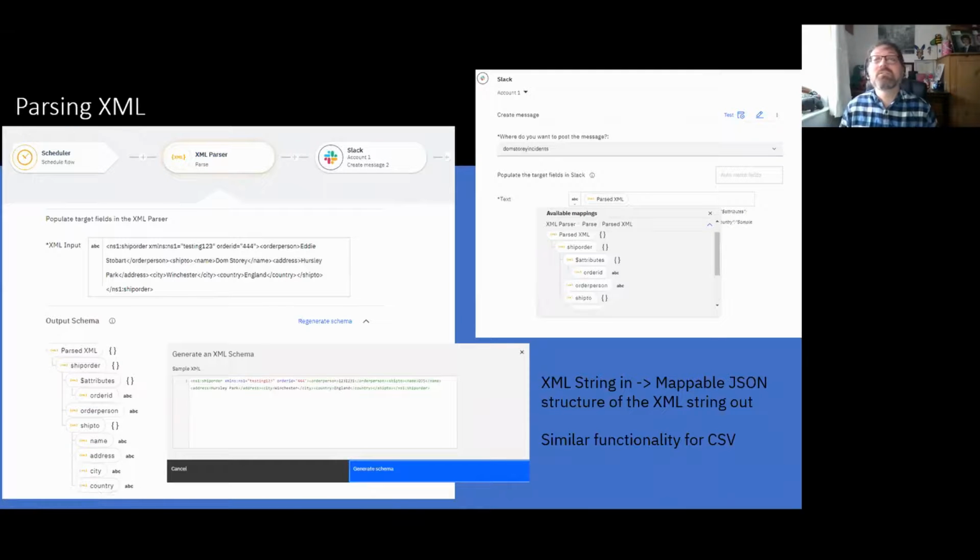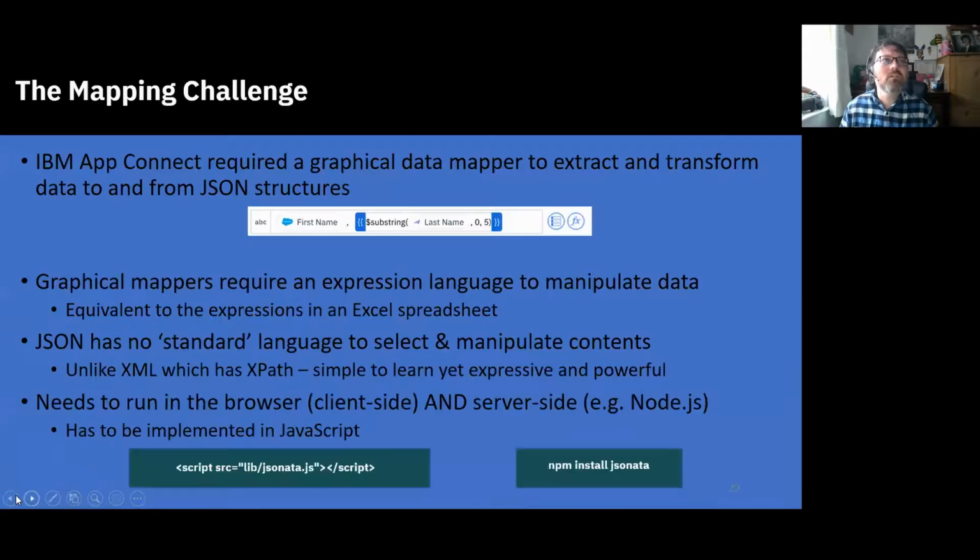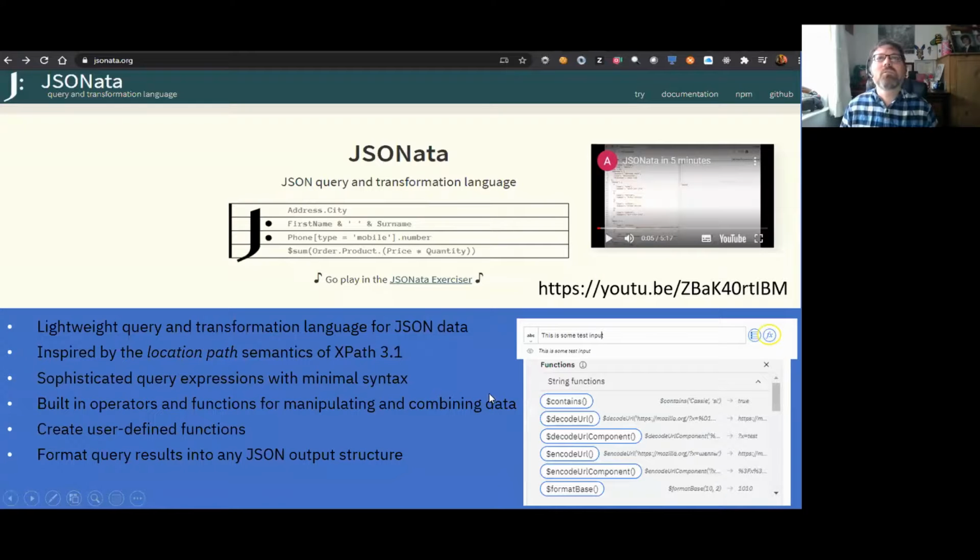And we also have similar functionality for CSV. So a very similar way of being able to parse that data, put it into our common JSON language, and being able to play around with that. Okay, so JSONata. So this is interesting.